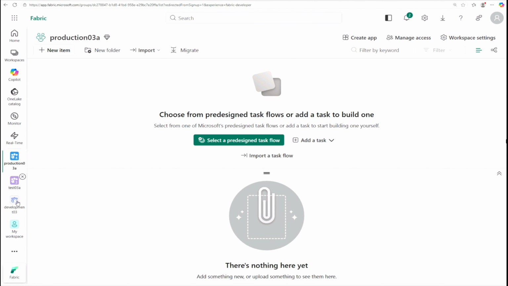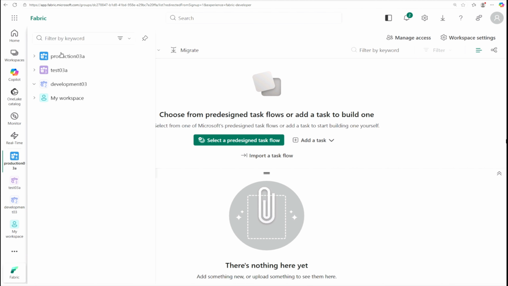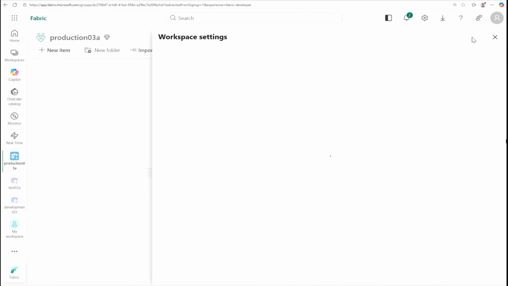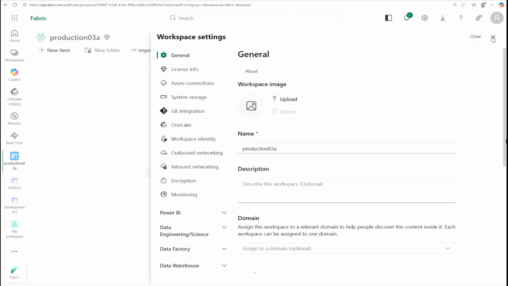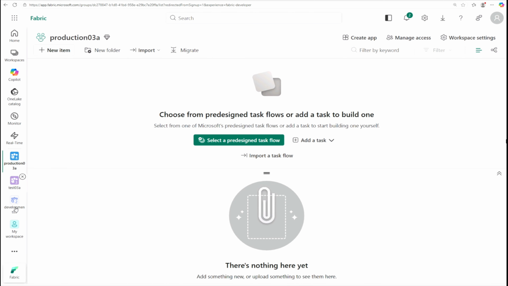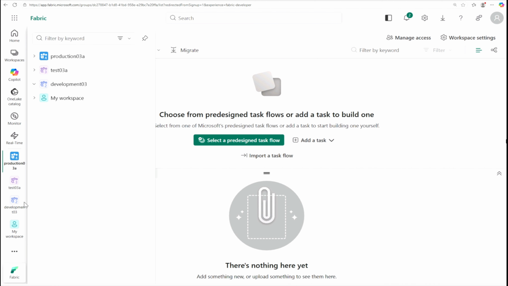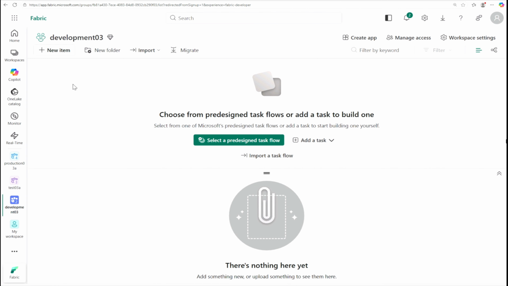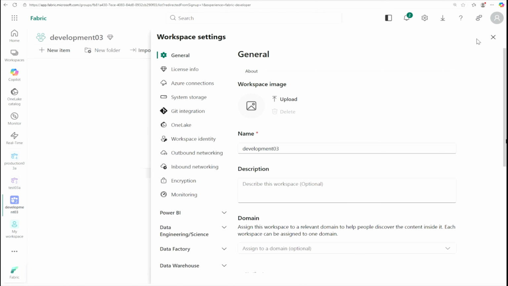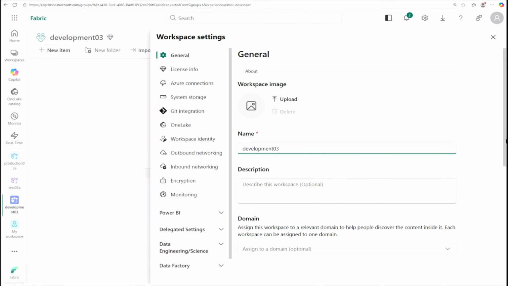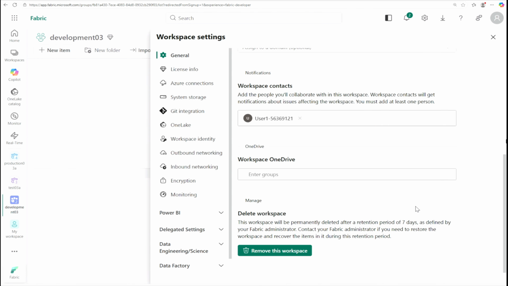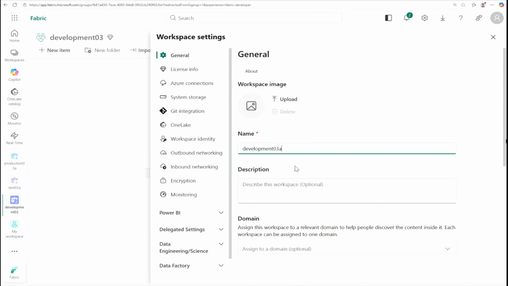Now if we go to workspace development, I'd like to change the naming convention. Production. Oh no, I don't want to go to production. That 03A development. Development 3. Workspace settings. I'm just going to make it consistent. Is that allowed? So it's considered that value, so that's good.